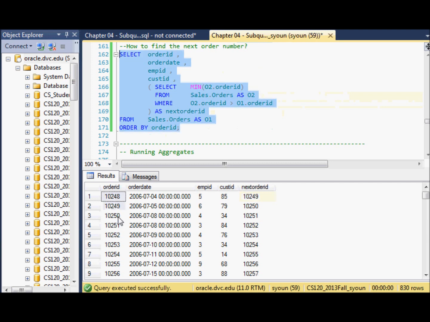Running this, so you have this customer 79. Its order ID is 10,249. But what is the next order? The customer ordered right after this, the customer ordered this one here, which is 10,250. The current customer ordered this, but the next one is this one here. So it will grab the minimum order ID sequential, right?